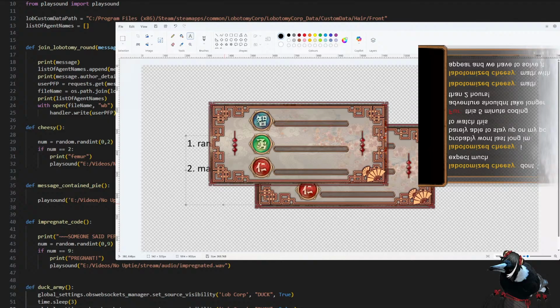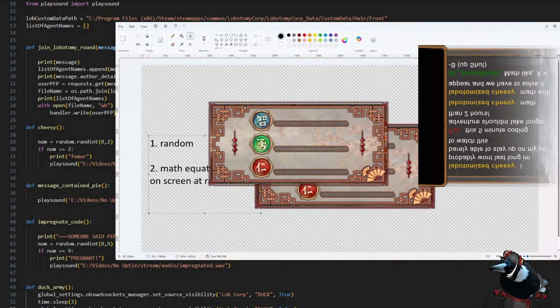Math equations appear on screen. All right. Cool. That's just gonna happen at random intervals. All right. At random intervals. Cool. We need one more. Random chance to progress per message. Make that a bit more clear. Then what's the third one? I can make things appear that you have to interact with. That's going to be the question.